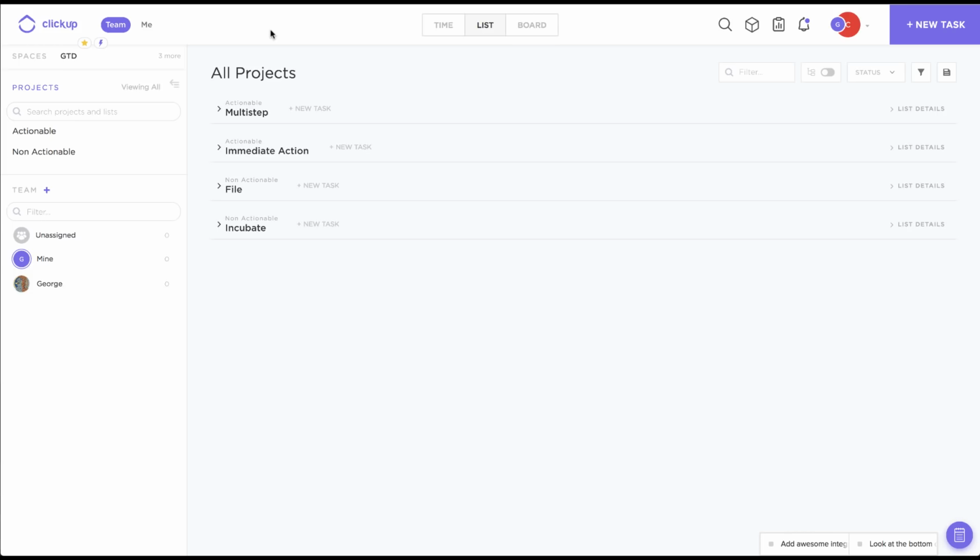Now, GTD stands for Get Things Done, and that's pretty much the entire idea. It's a methodology centered around a workflow that is designed to help you be more efficient and to not waste time on things you can't do now. Just like everything in ClickUp, what I'm about to show you isn't the only way to get things done, but it is a tried and true method. So let's jump right into this then.